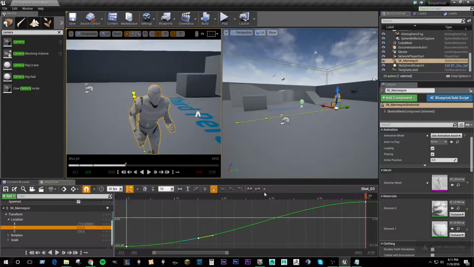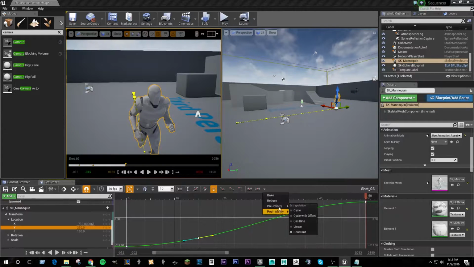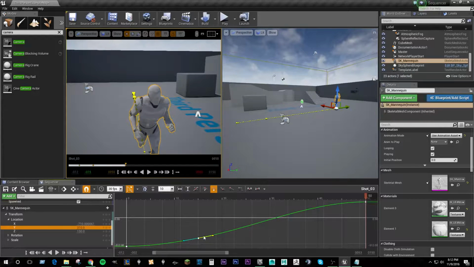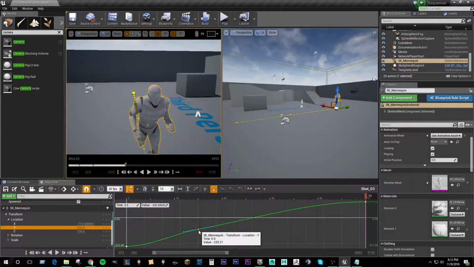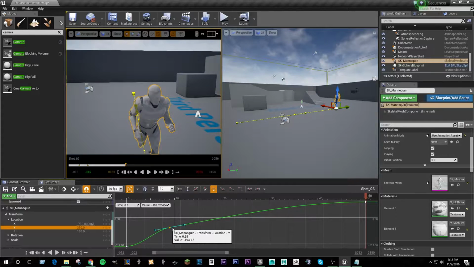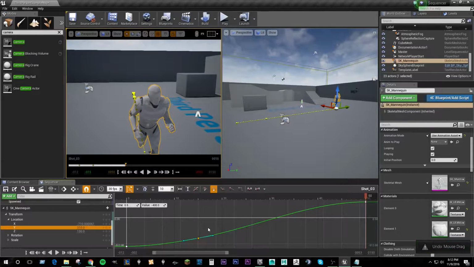You can go to your editor here and you can do your pre and post infinity. You can even bake animations. If you take a keyframe, you can change the value of its current keyframe by sliding it up and down, or you can change the time by sliding it left to right.